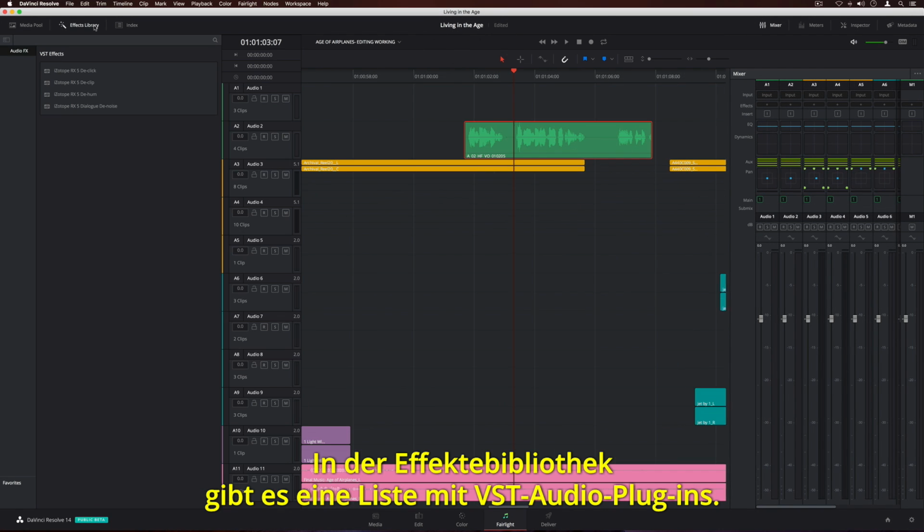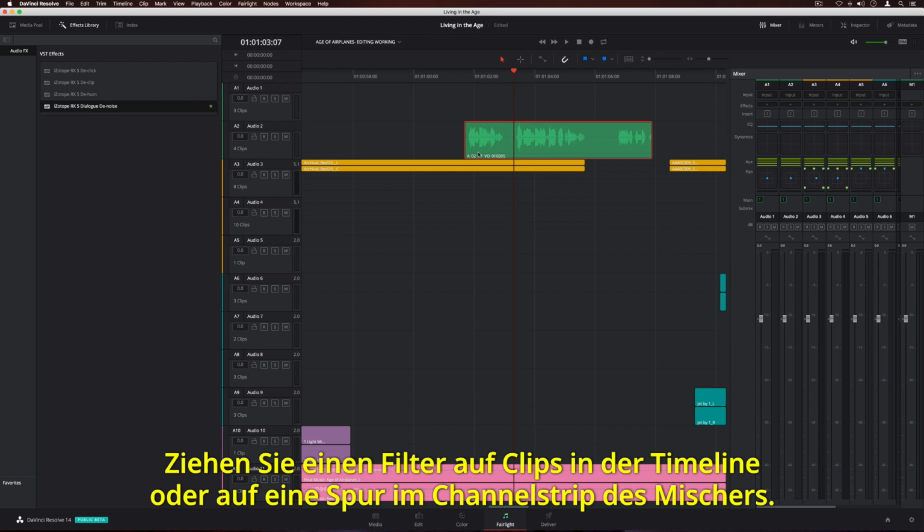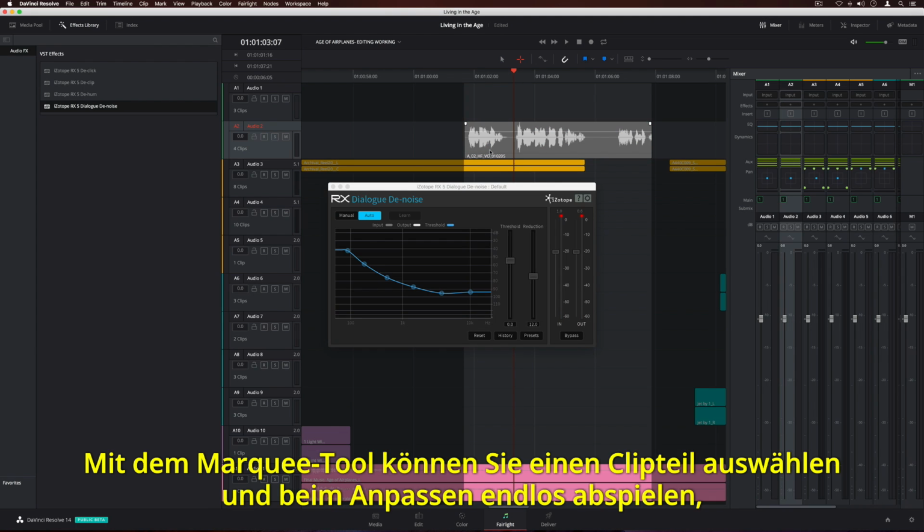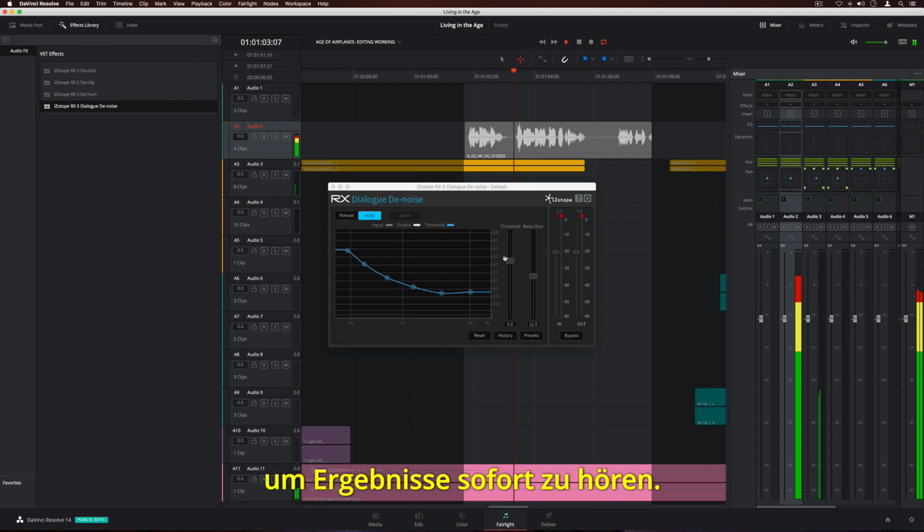The effects library displays a list of VST audio plugins. Simply drag a filter to an individual clip in the timeline, or to an entire track on the channel strip in the mixer. Using the Marquee tool, you can select a portion of the clip and loop playback while making adjustments, so you can instantly hear the results.